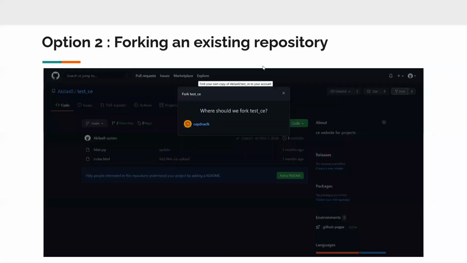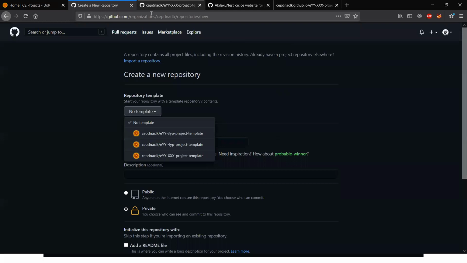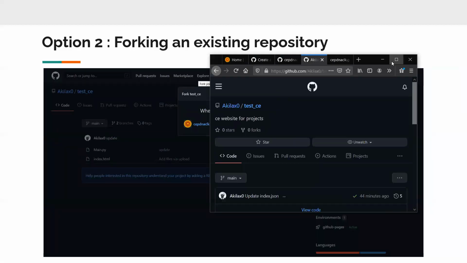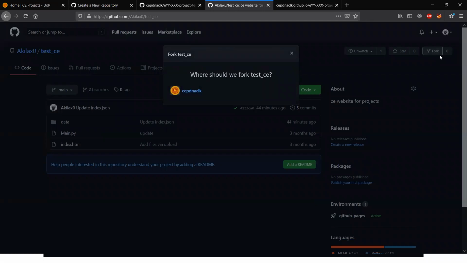Then moving on, if you are forking an existing repository from your private GitHub accounts, you could go to your account, and here I have my repository named test_ce. You could just directly fork it, and when you click on the fork button, you will be prompted to fork the repository into the organization.